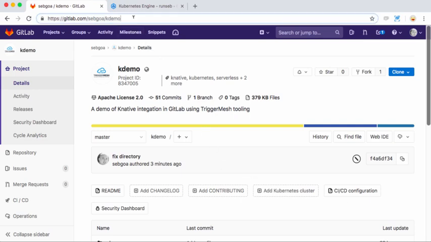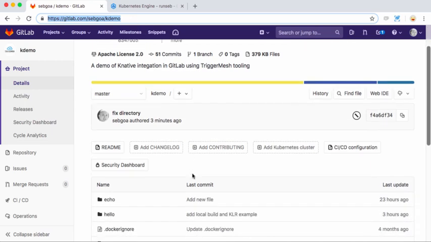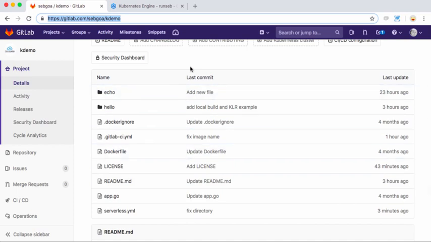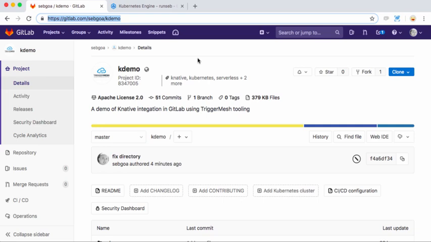I'm in one of my repos, gitlab.com/sebgoa/kdemo, and you'll see later I'm going to explain what you'll find in this project, but there are roughly 3 functions, one of them being more of an application, but we'll talk about this. There is a serverless.yaml manifest, and there is a GitLab CI. So that's what we have in this repo, and I'll explain further how this is going to work.